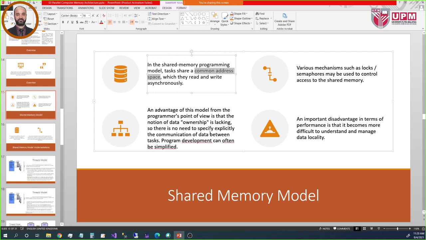So there is no need to specify explicitly the communication of data between tasks. So program development can often be simplified. Because of that, when we do programming, we don't need to specify the task or how to bring that data from that task. We can directly access the needed data from the memory, even if that data belongs to another task.